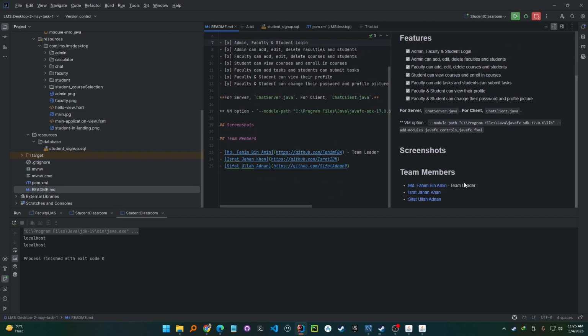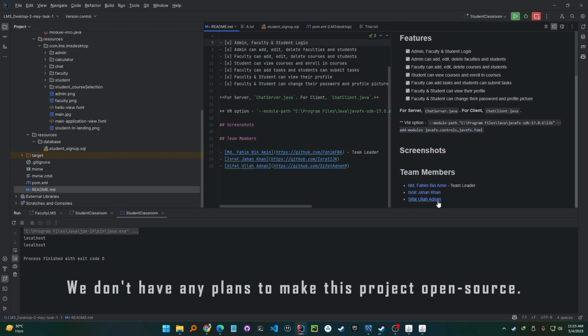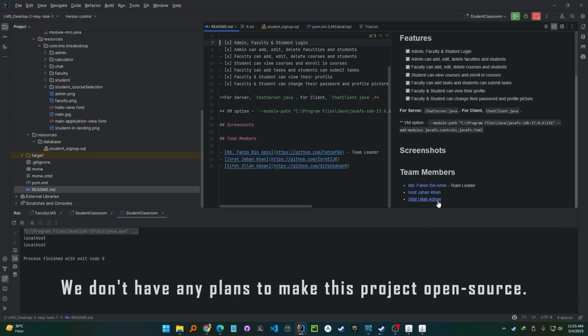And this is our team. I am the team leader, Mr. Jahan Khan, who worked on the front end. Basically, Sifat, Ullah, Adnan worked on front end and back end with us. So we are the team trio.